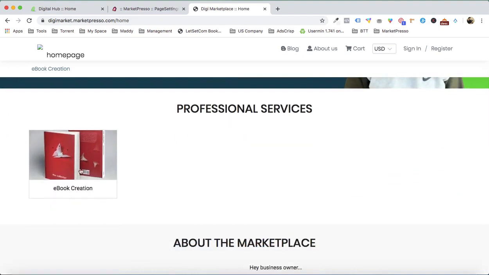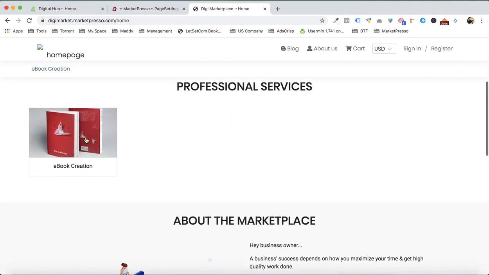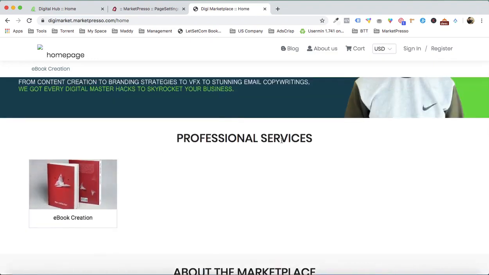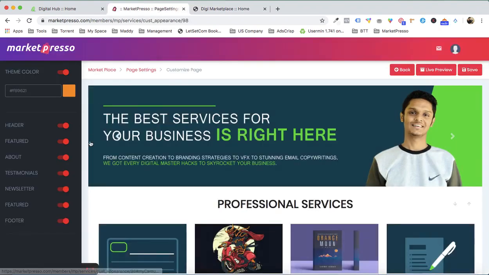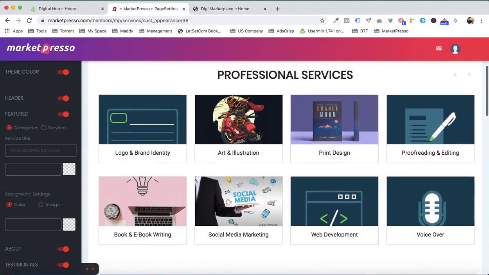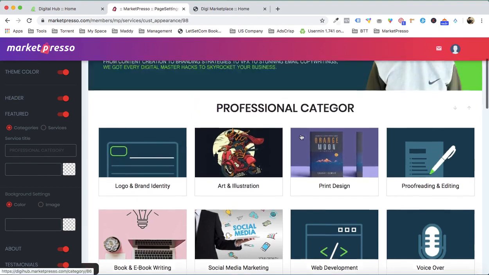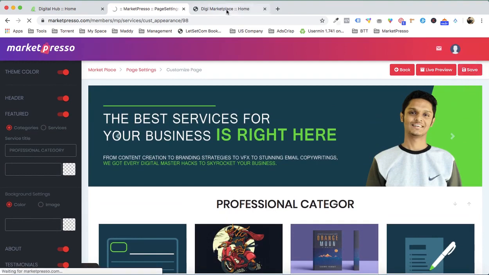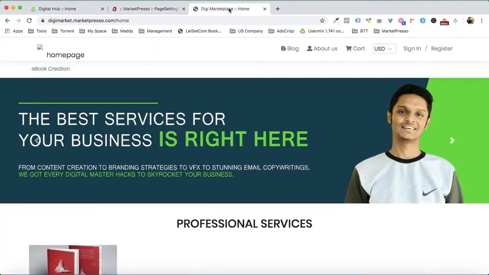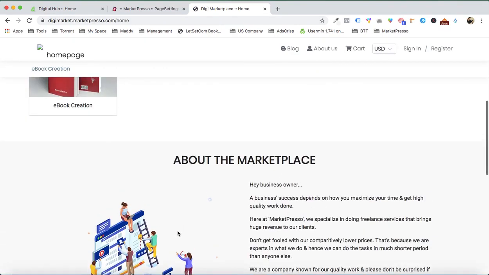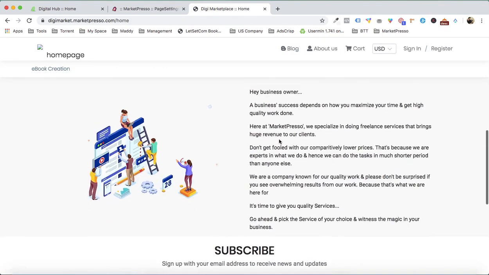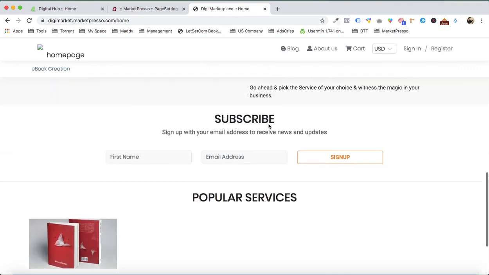and then we have the professional services, like we did just now. So this is the category. Now this is a default text, you can change this. So what you should be doing is come over here and type professional category. No, this is not looking good. Let me, yeah, professional category now, and let me click on save. Okay, so we have the professional category right over here. We have the about the marketplace right over here. We have the subscribe section, and we have everything.